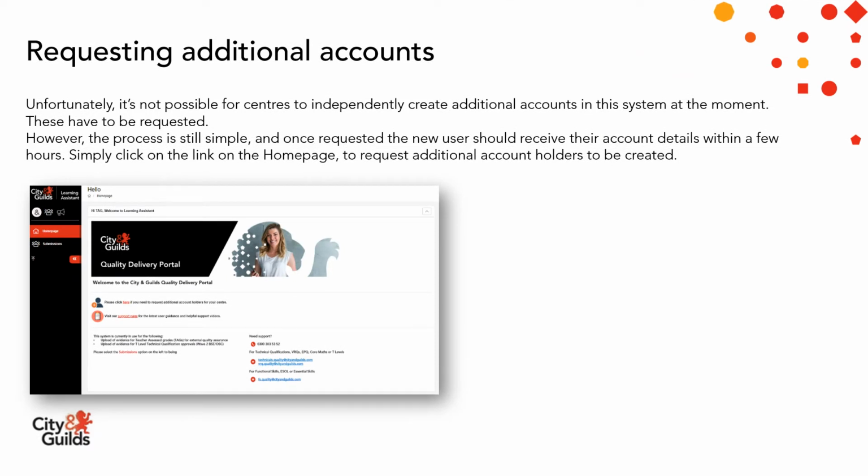Now, as I said, you can request additional accounts. Now, unfortunately, it's not possible for centres to independently create these additional accounts in the system at the moment, and they have to be requested. However, the process is really simple. Once it's requested, the new user should receive their account details within a few hours.